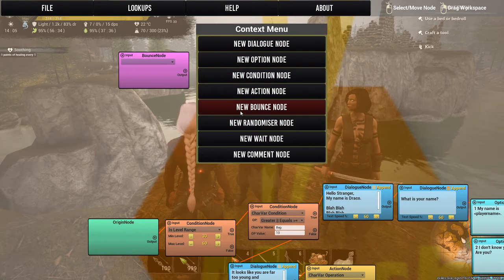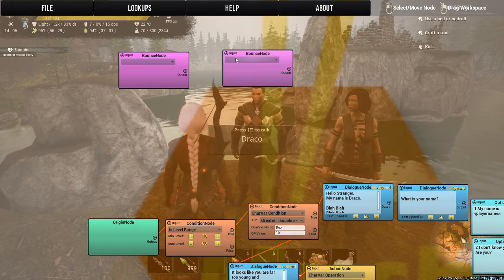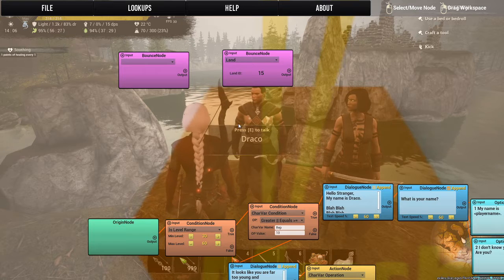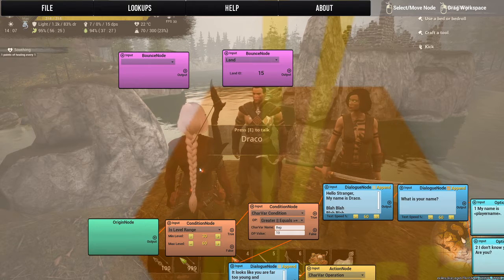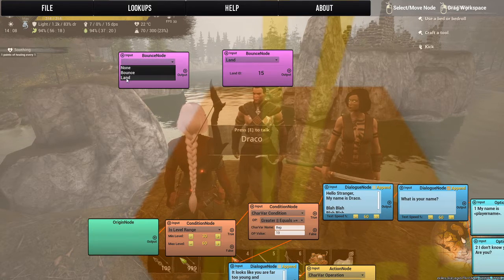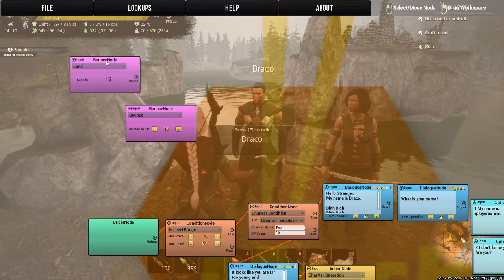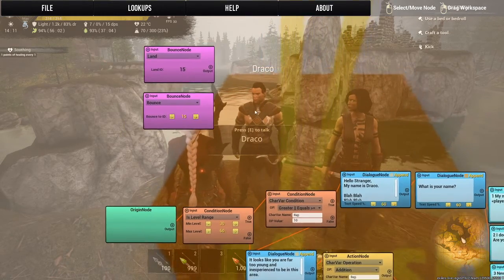So for the bounce node, you're going to need two bounce nodes. One is your land node, okay? And this number is based on how many nodes you've had before it. So I've had 15 nodes before this one. And then your bounce node means you want to know where you're bouncing to. So look up a land node and we're going to say 15. That's where we're landing to. We're bouncing to land 15, okay? That's what that is.